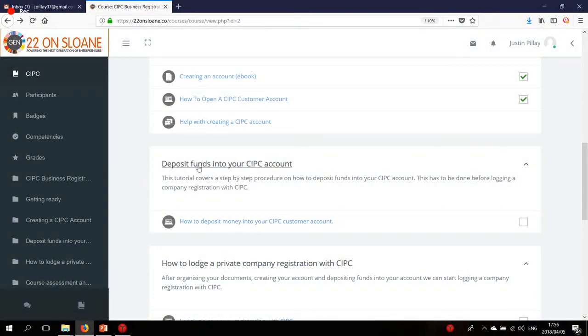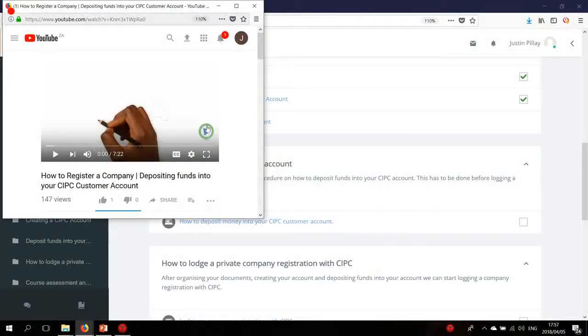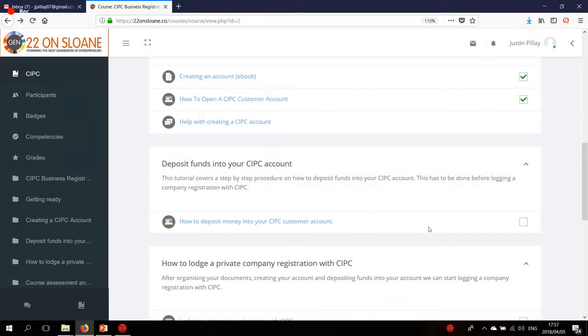Now we can move on to the next topic, depositing funds into your CICC account. Before you can even lodge a company, you have to have some money in your CICC account. I think it's about 125 Rand, could be more. And then we can see that our course coordinator has sent us another lecture video to help us on how to deposit money into our CICC account. So you can watch through this tutorial video, get your information, go back, deposit the money into your CICC account, and mark this activity as complete.